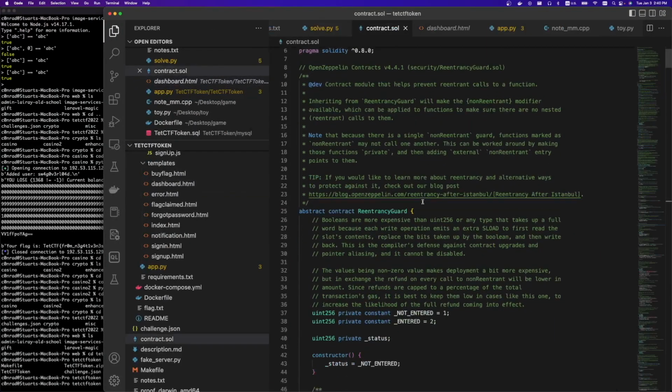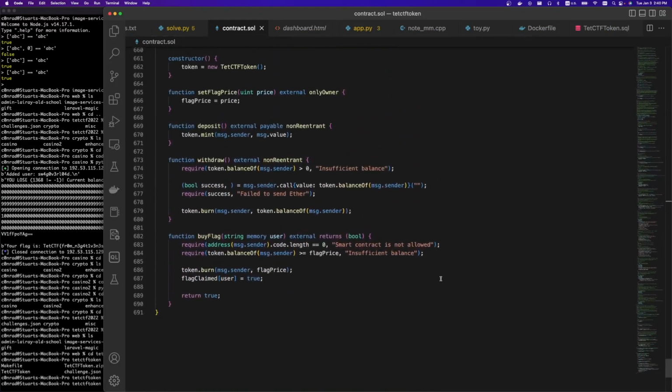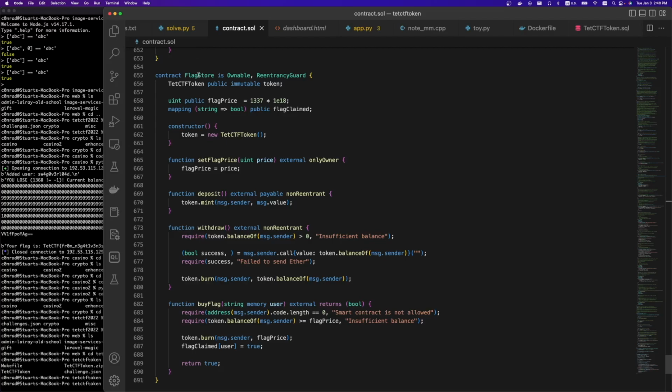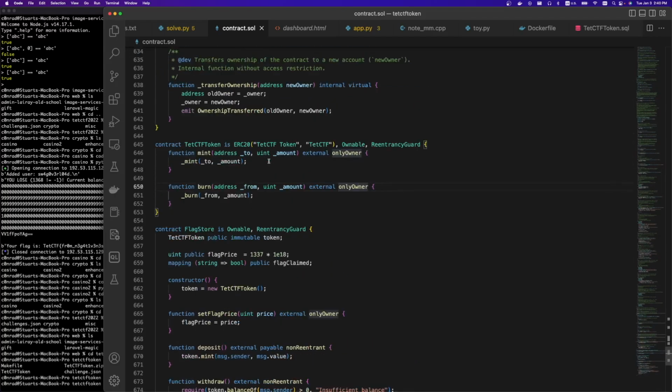So the contract isn't too bad itself. There's a lot included in here. Our interesting stuff is at the very bottom. So this is what's actually interesting. There's a flag store, it's guarded, there's a flag price, so it costs 1337 times a bunch. There's a mapping to see who's claimed the flag. There's some special TET token. We look at the token, it's an ERC20 token. There's nothing too special about this. You can both mint and burn, but only the owner can do this. So very generic token.